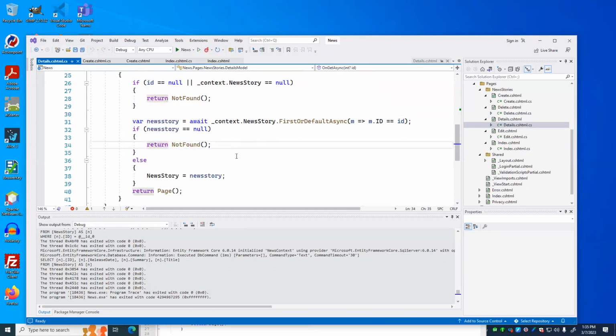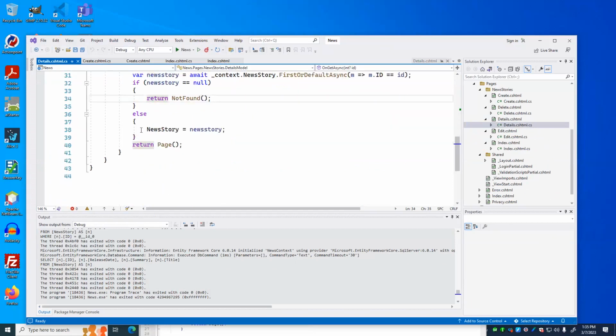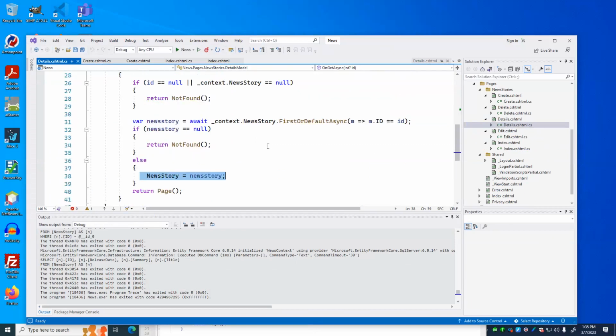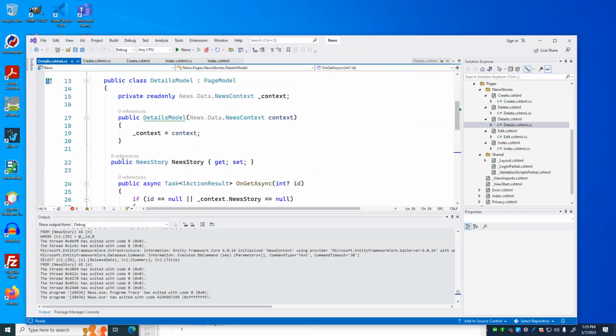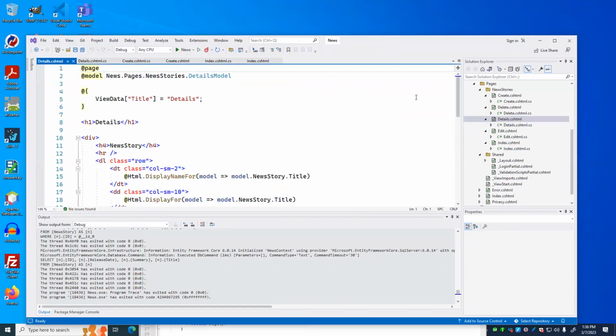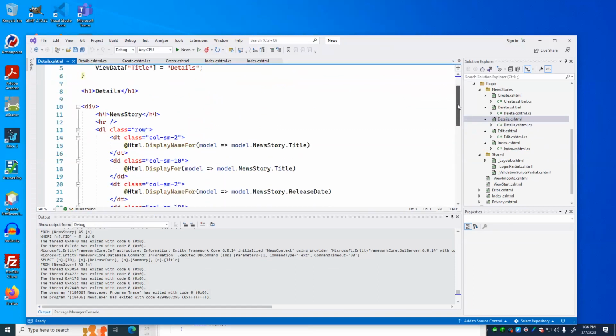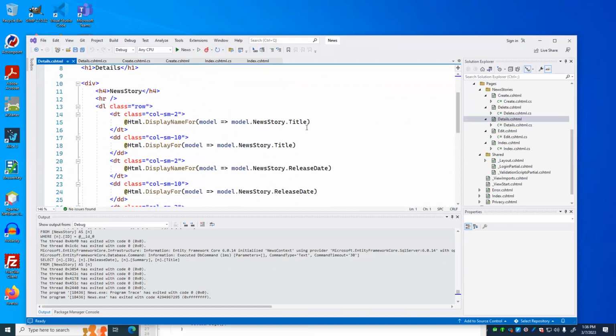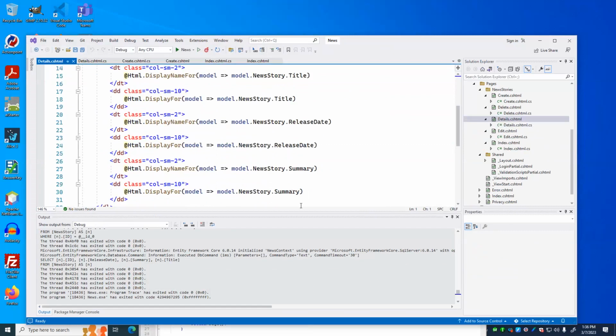If the news story is null, it returns not found. Otherwise, this is the news story we're interested in. We put it in the object called news story, which again is public, and the details Razor page can then pull from there the news story title, release date, and summary.